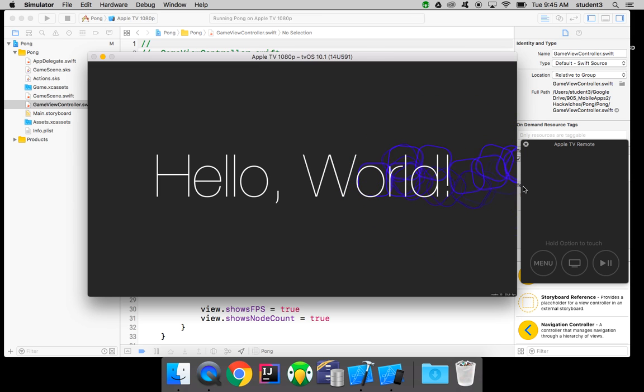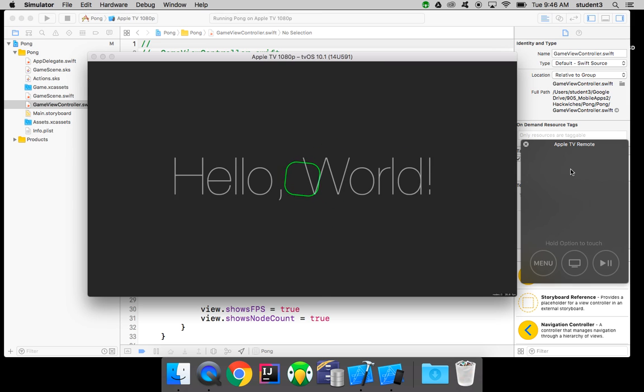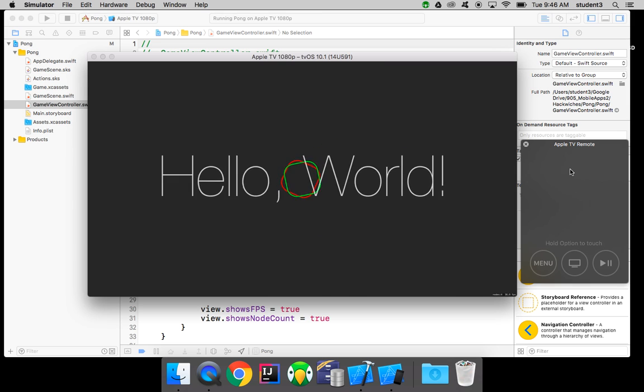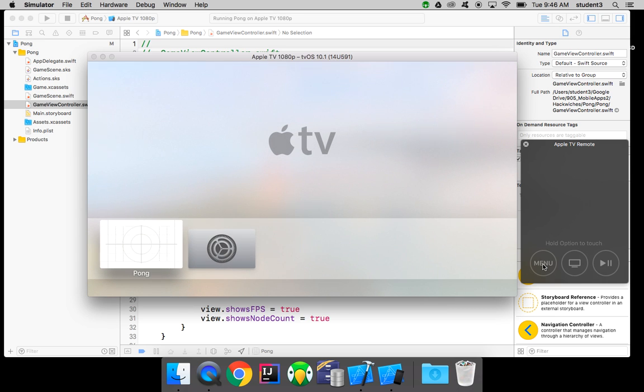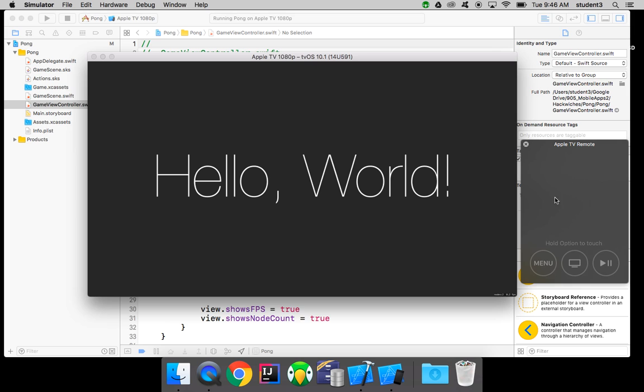If he holds down the Option key and taps, go ahead and tap. Okay, that's like, there you go. That's like him pressing the remote control. If he holds down the Option key and hits Menu, having fun here, you're back to the Apple TV simulator, just as if we were looking at a regular Apple TV. Make sense? So you got to hold down that Option key.